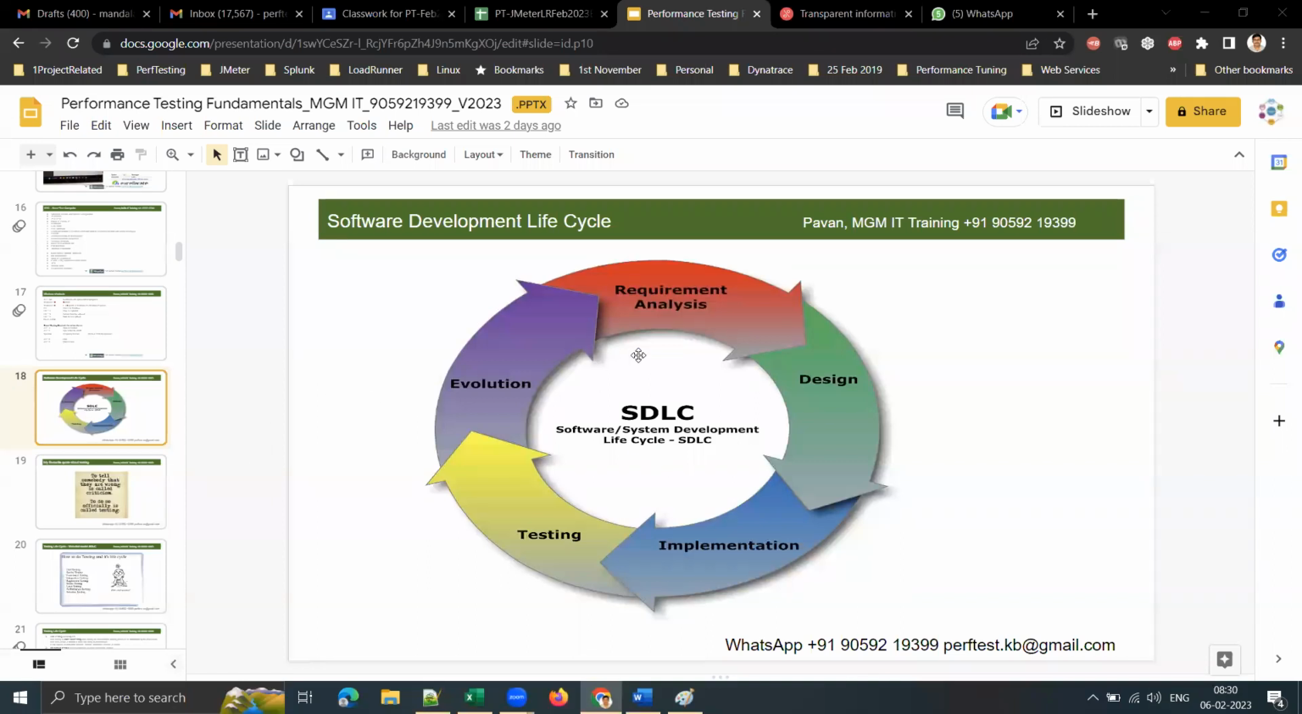So what is the software development lifecycle? Any software project, when it is under development, will have all these phases whatever we are seeing over here. It starts with requirement gathering. So let me use Spotlight. Your SDLC starts with requirement analysis, right?